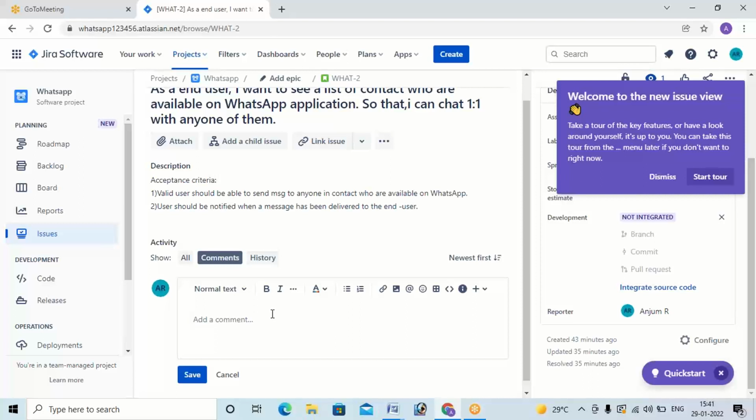Yes, someone is asking something. Can we call an epic a requirement? Yes, you can call the features an epic. Modules and features all come under the epic.